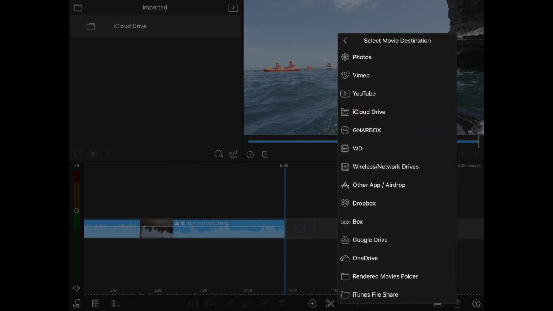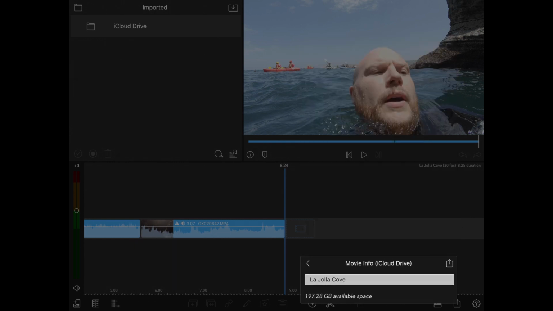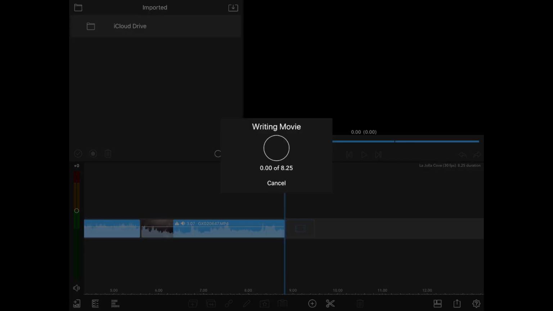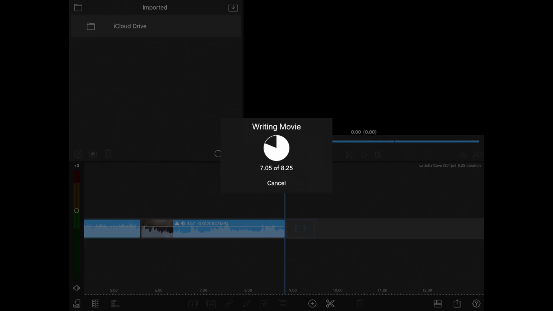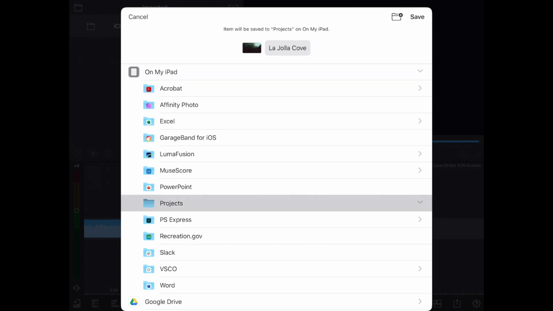So now let's export this. We're going to click Movie. And instead of going to the Photos app that I normally would, I'm going to click on iCloud Drive. I'm going to keep all the settings the same. And now it's going to tell me what to name it. We're going to hit export. So now it's going to create the movie, and check this out. This is actually my favorite part coming up. It's asking me where on my iPad I want to save it. So I'm going to put it right back in that projects folder and hit save. And that's it. It's saved into that folder on my iPad.